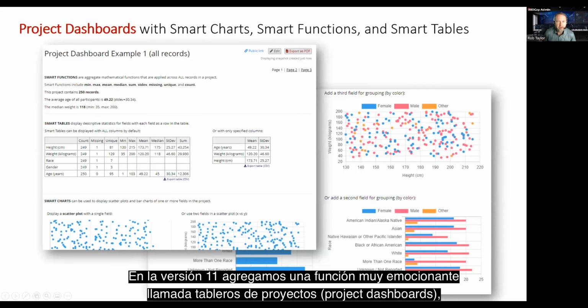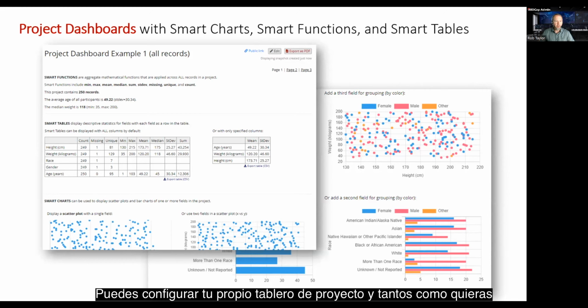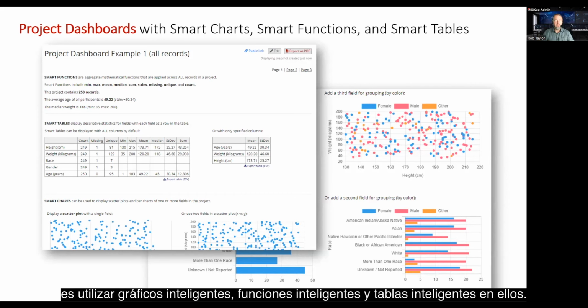In version 11, we added a very exciting feature called project dashboards. This is a very cool feature because it is basically a blank slate. You can set up your own project dashboards, as many as you want. They're a page where you can set anything you want: static text, dynamic text. And one of the great things about using these is utilizing smart charts, smart functions, and smart tables on them.